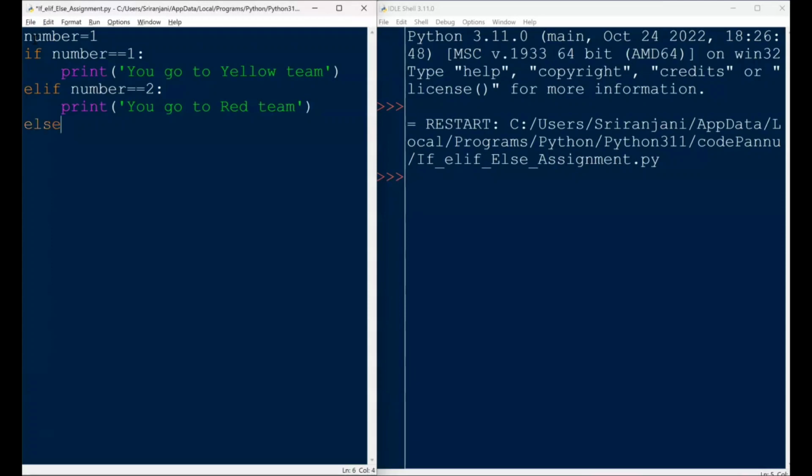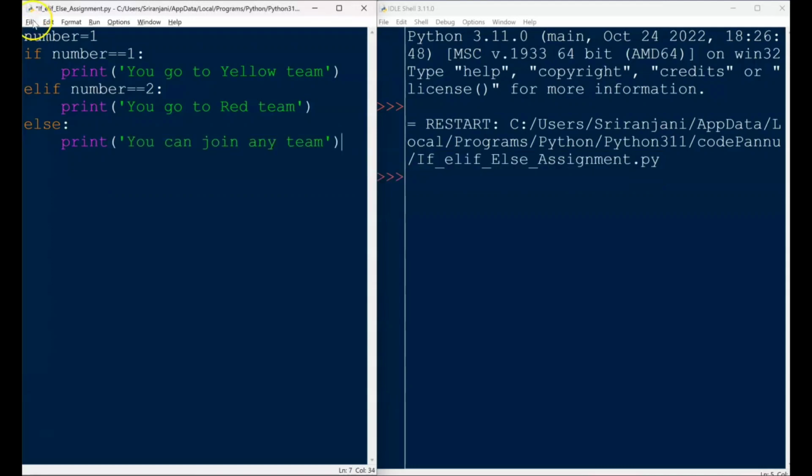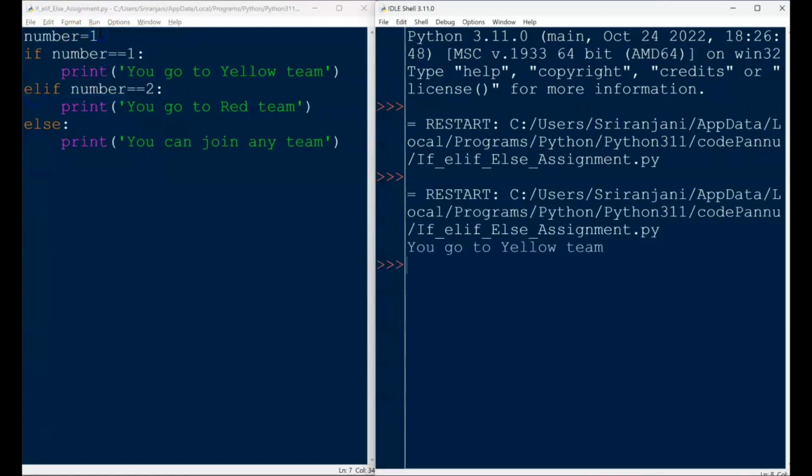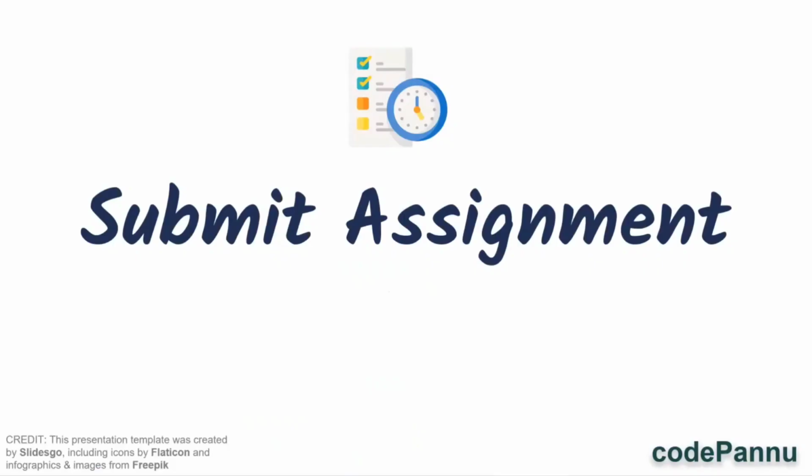We have one more condition, right? So when these two conditions become false, we should print you can join any team. So let us put them in the else block and write the print statement for it. So now when we save the file and run the code, we get the output as you go to yellow team. Try out this simple assignment and submit your code.